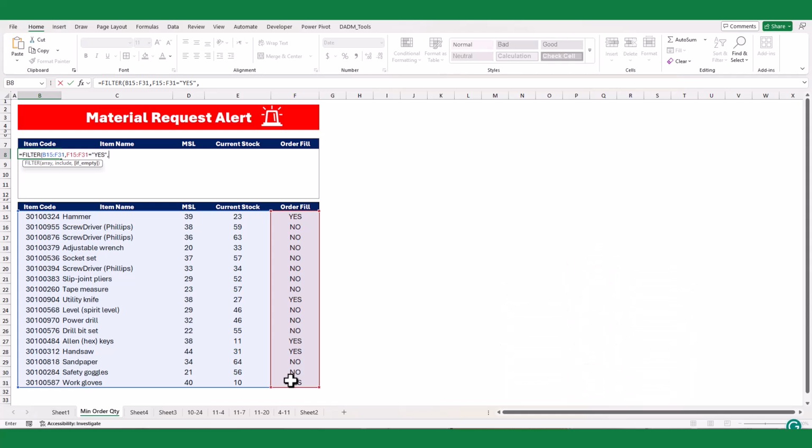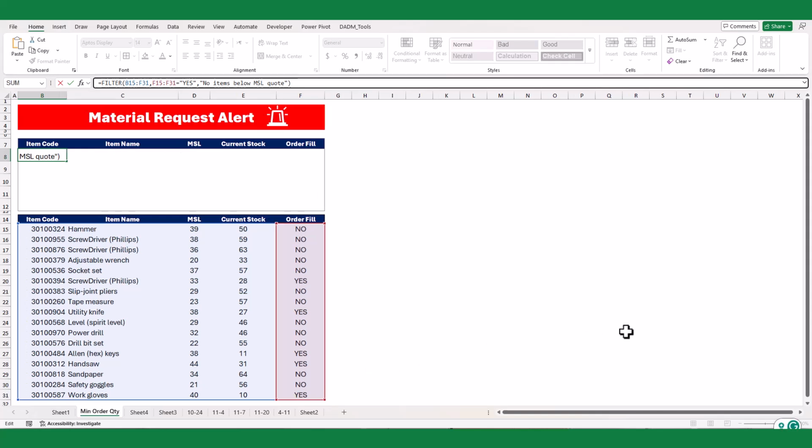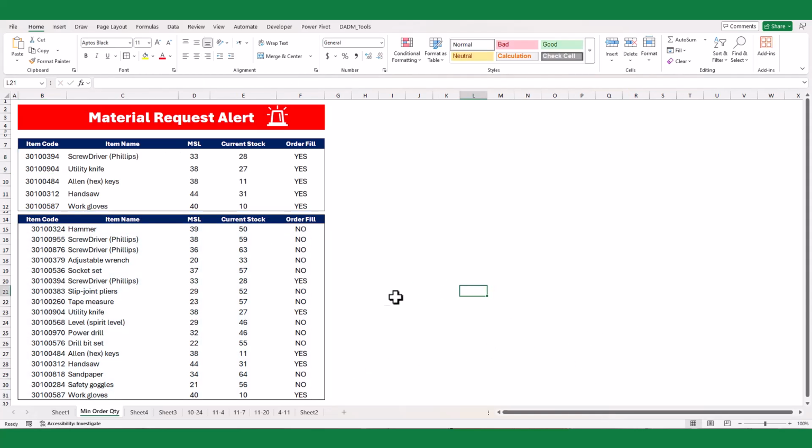If you want, you can add an optional third argument for what to display if nothing matches. I'll type another comma, quote, no items below MSL, quote. Then I close the bracket. I press enter. Immediately, the top table fills with just the items that are below the minimum stock level.